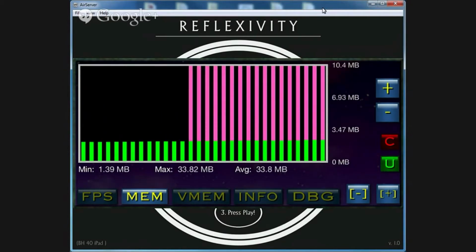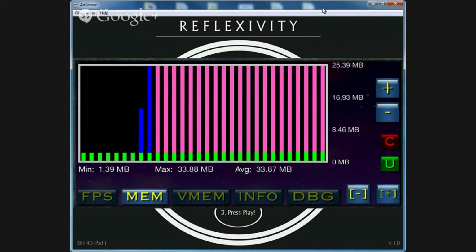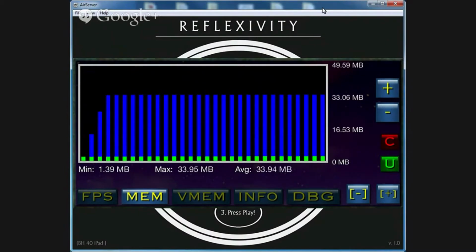And then let me zoom out a little bit. And we can see that in my game here, the majority of the memory usage is video memory, which is the blue graph on the top.